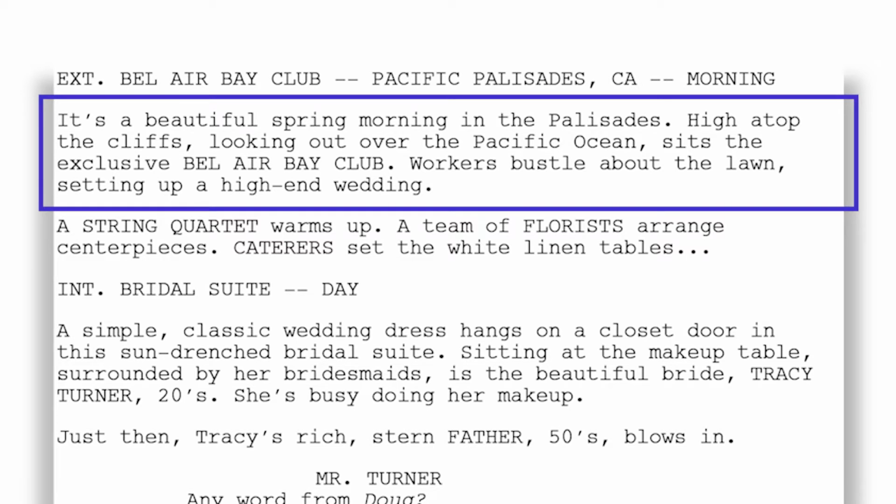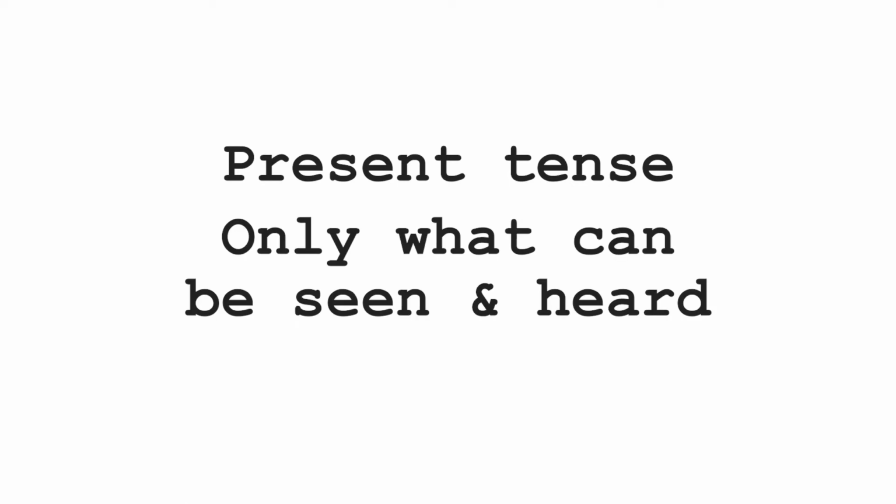It's a beautiful spring morning in the Palisades. High atop the cliffs, looking out over the Pacific Ocean, sits the exclusive Bel Air Bay Club. Workers bustle about the lawn, setting up a high-end wedding. The action isn't just telling us what's happening on the screen, but also how it looks. The only major rule here, and for screenwriting in general, is that everything written therein must be present tense, and only what can be seen and heard.